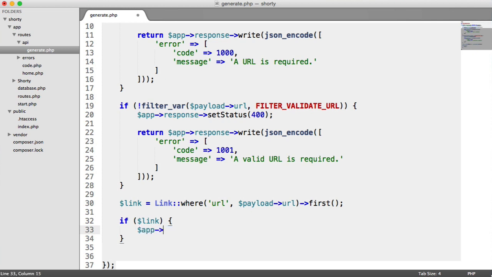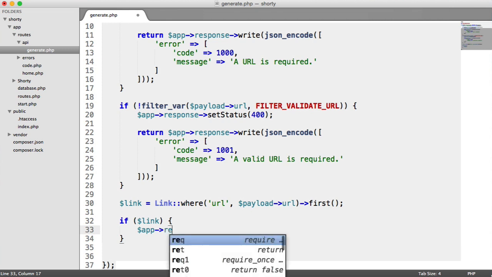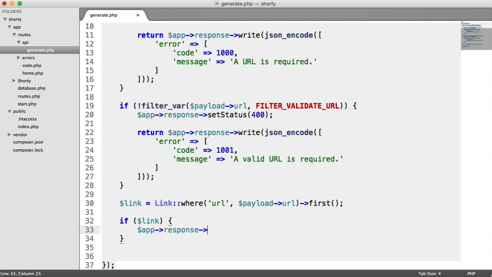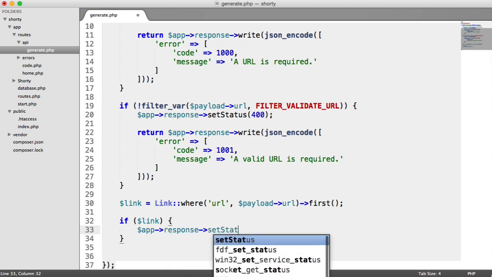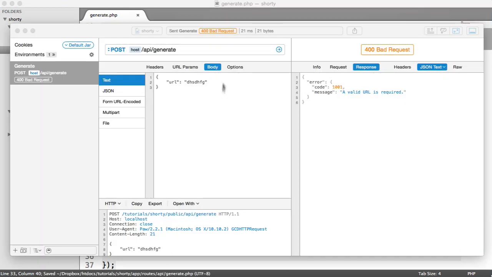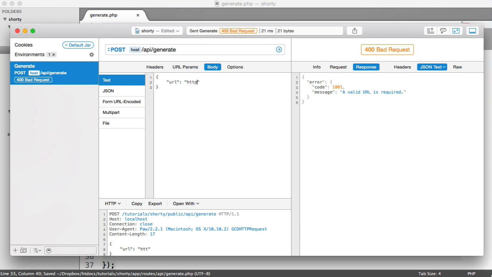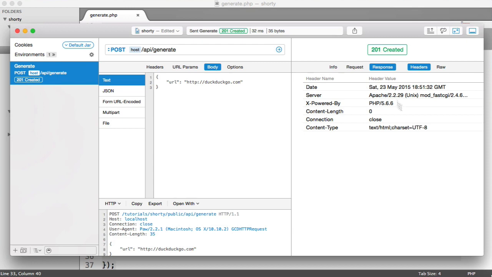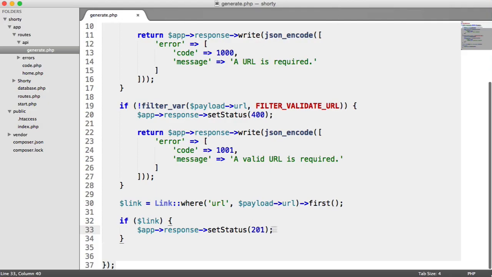So we want to set the status to 201, which is created. Obviously, we're not actually creating anything, but it gives the illusion that we are creating a record. So let's just run this and test this out. Let's type in duckduckgo.com. There we go. So we get 201 created. We don't have any response body just yet, but we can go ahead and set that now.